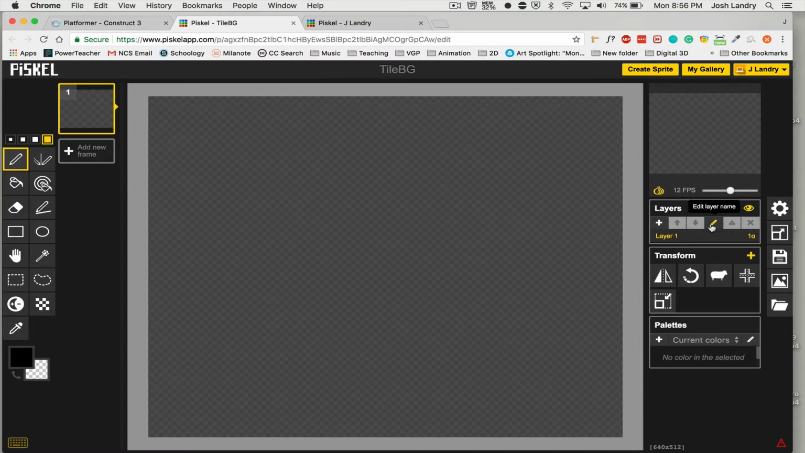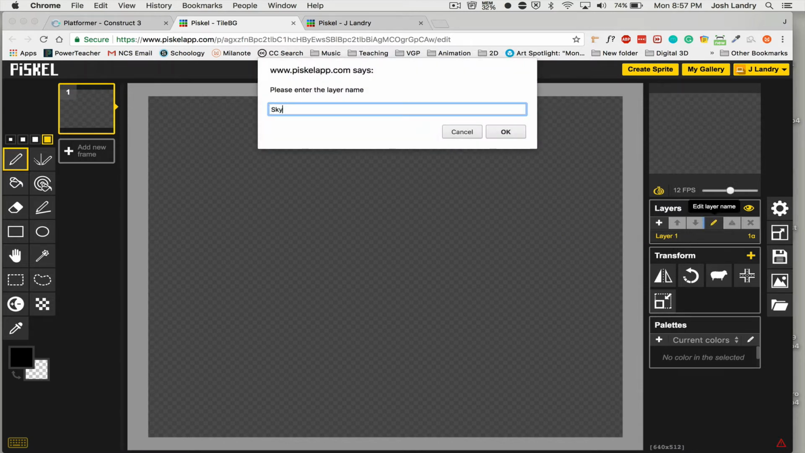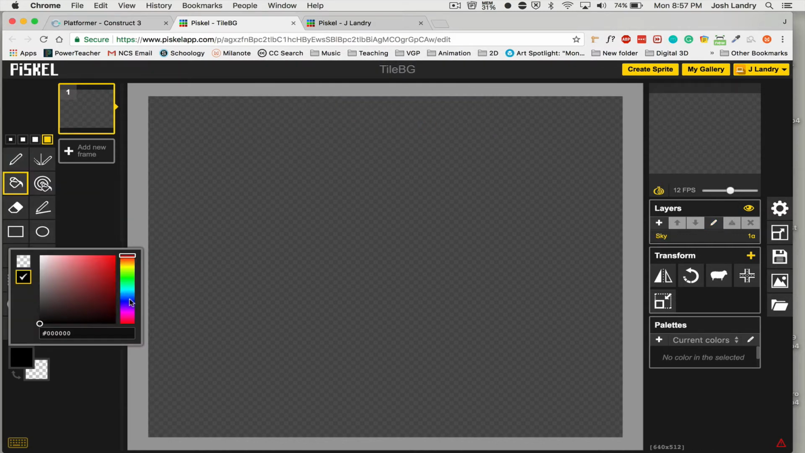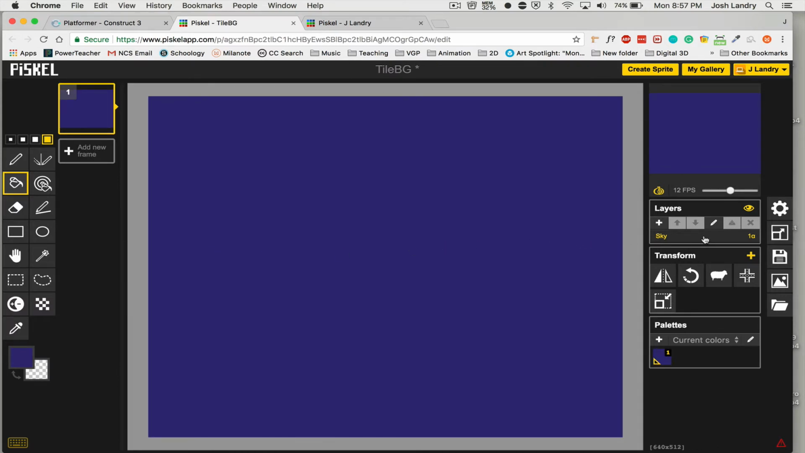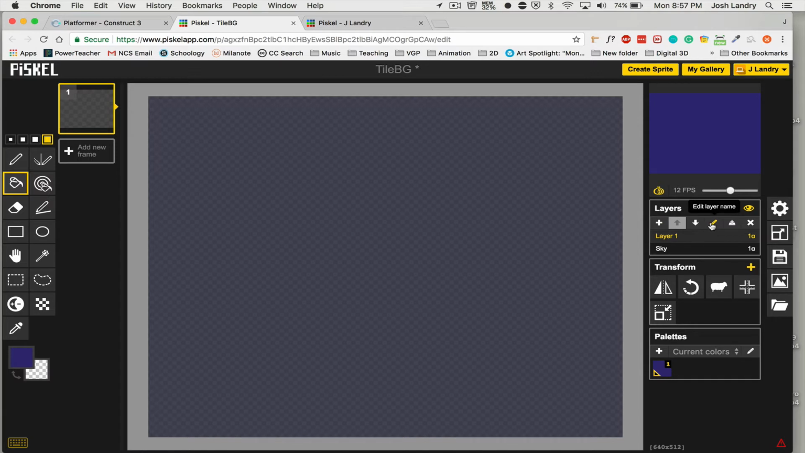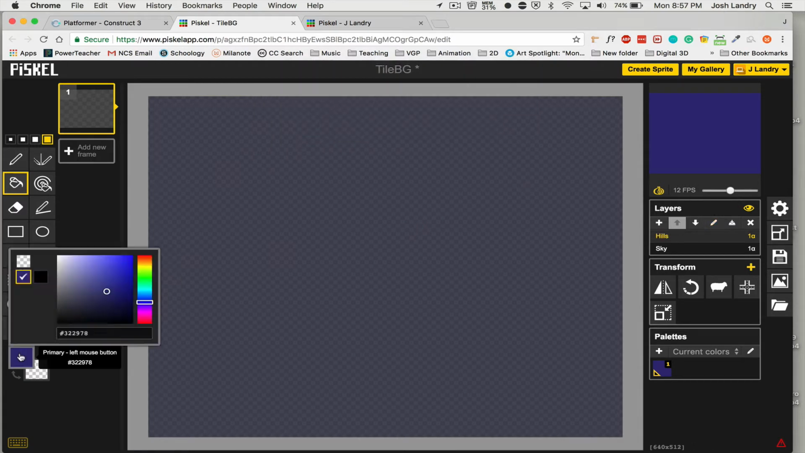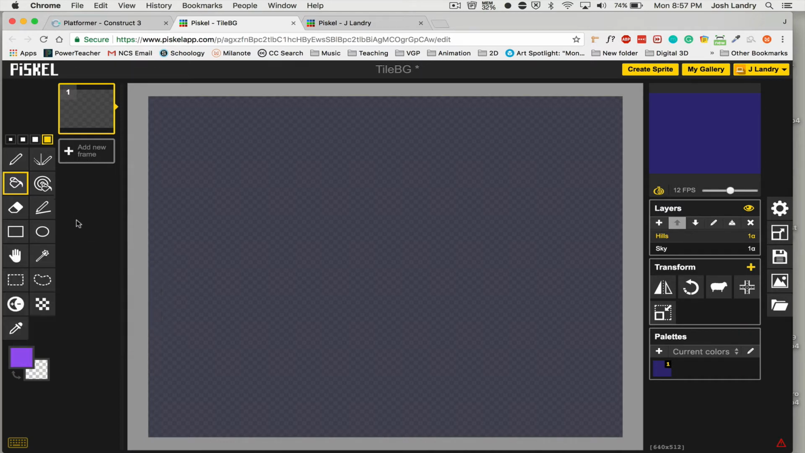Alright, so for my first layer I'll just call this sky, and I think I'm going to do kind of a nighttime color theme here. So I'll choose kind of a dark purpley blue, and we'll try that. Okay, go ahead and make a new layer, edit that, and these are going to be maybe some hills. I think I'm going to make these a little brighter so they stand out, a little light purple. Okay.